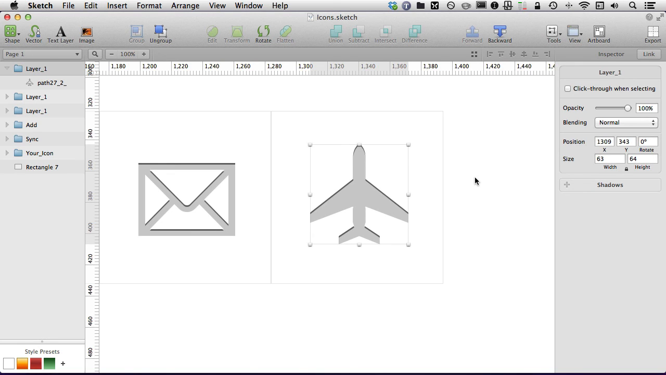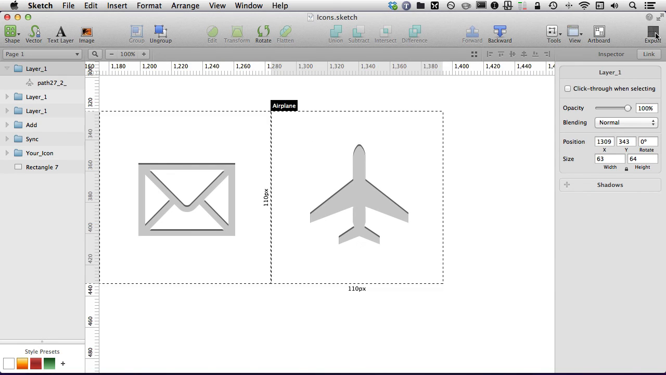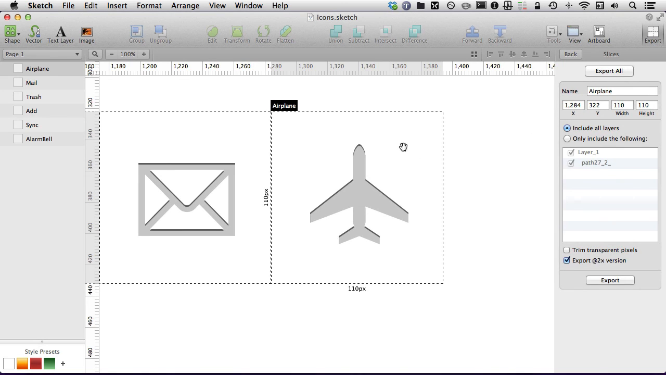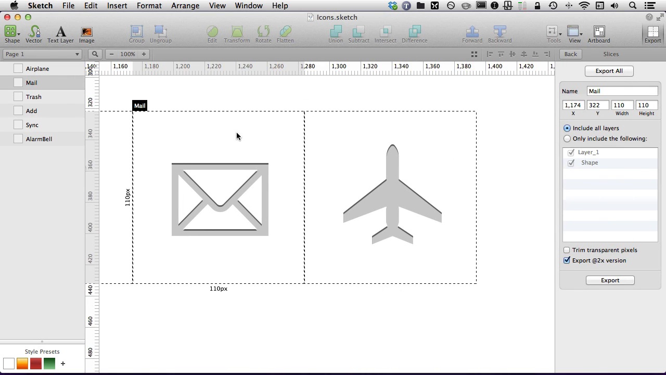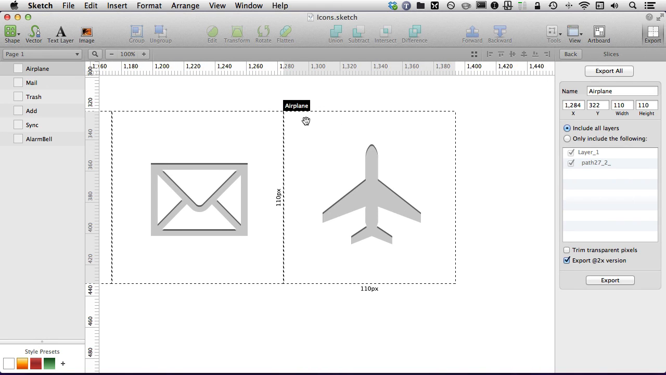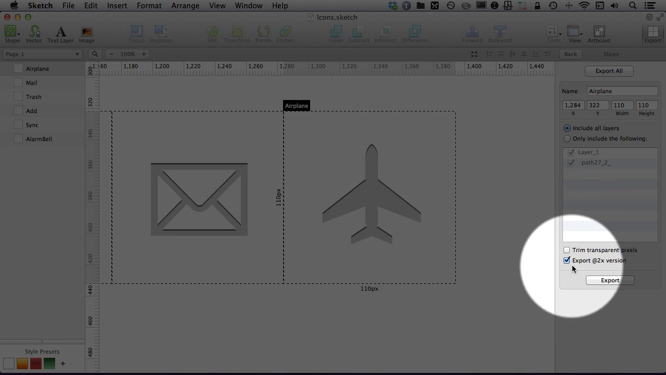If I go into the export, which is this little item up here in this particular application, you can name each of the different exports according to what you want. You can see here I have mail, here I have the airplane, I can give it whatever word I want, and I can export them. Well, this particular program, and I don't know if Adobe Photoshop has this feature, but I would imagine that the newer versions of Photoshop and Illustrator do, that I can export at a 2x version.